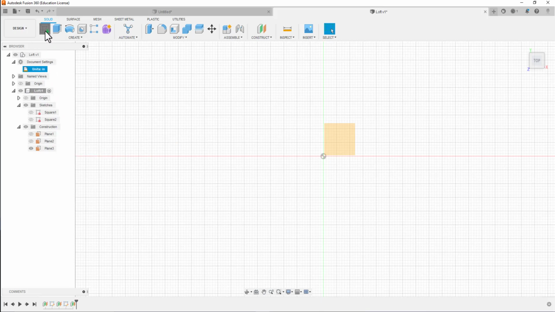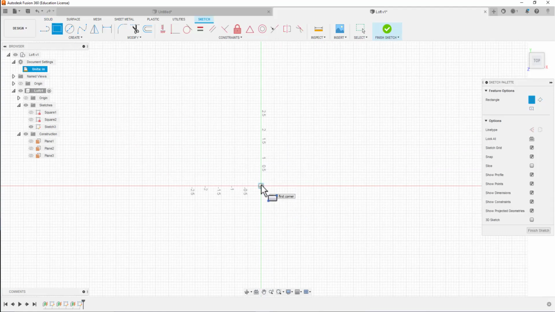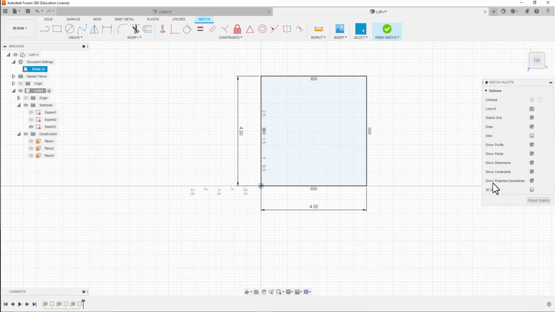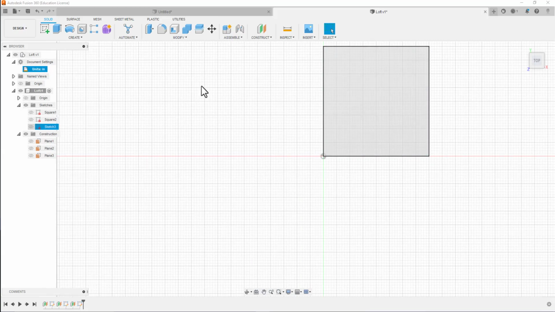Come get another sketch, put it on that plane, and we're going to create another square. Corner at origin. This one's going to be 4 by 4, just like the other two. Enter. Tell it to finish our sketch. We're going to shut it off so it doesn't get in our way. And we're going to do this one more time.